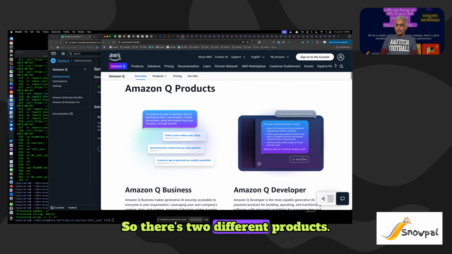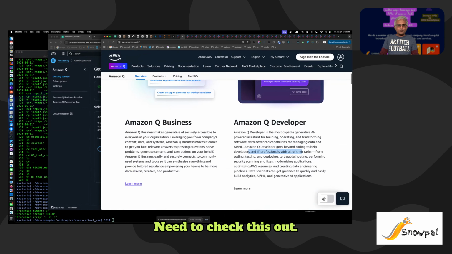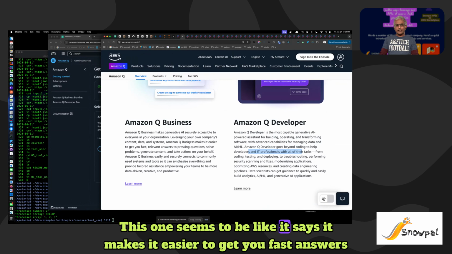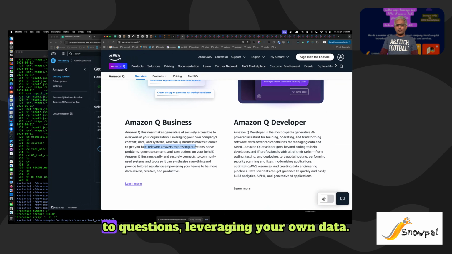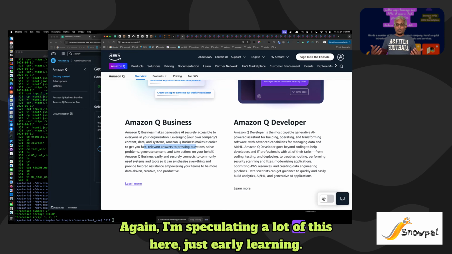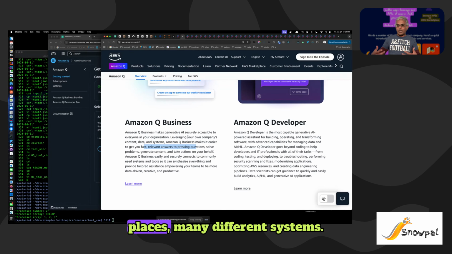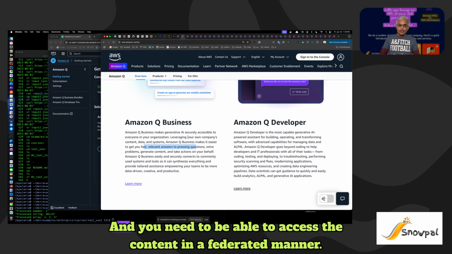So there are two different products. Need to check this out. This one seems like it makes it easier to get fast answers to questions, leveraging your own data. So, as a company, you're going to have different content. Again, I'm speculating a lot here, right? Just early learning. A lot of content management systems, and your content is stored in many different places, many different systems, and you need to be able to access the content in a federated manner.